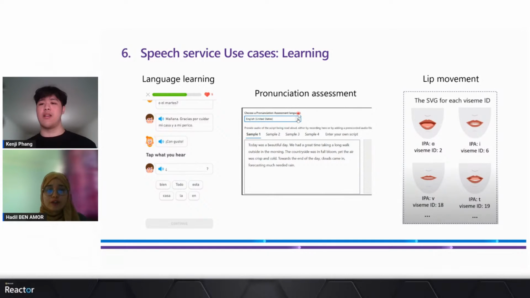Okay, so for the learning use case, we have language learning, where a speech service can be used to help people learn a new language by providing pronunciation feedback and listening exercises. We also have speech therapy, which can be used by speech therapists to help people improve their speech and language skills. This can include exercises to strengthen muscles used in speech production, as well as exercises to improve articulation and fluency.